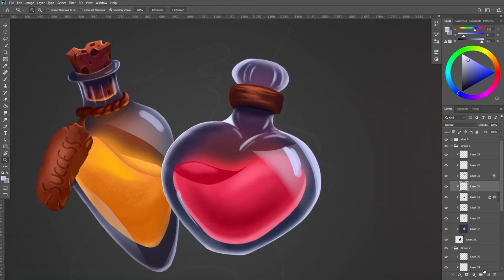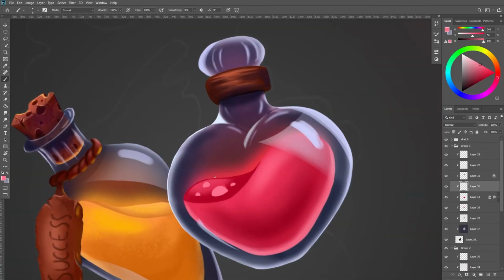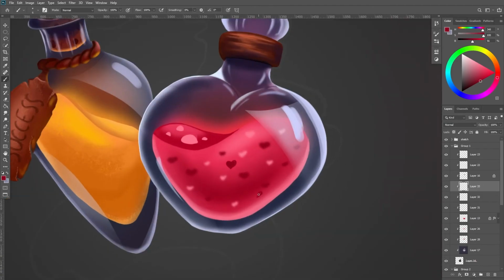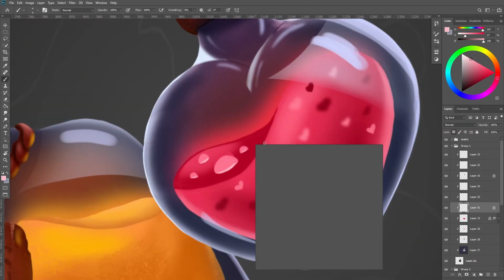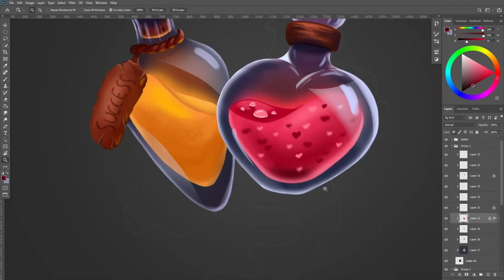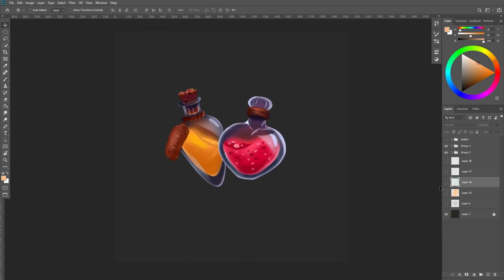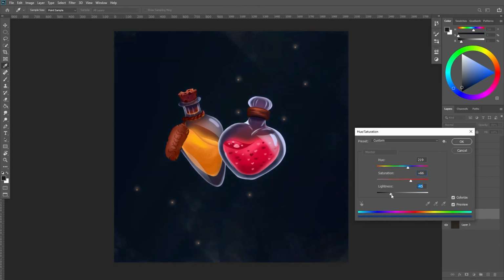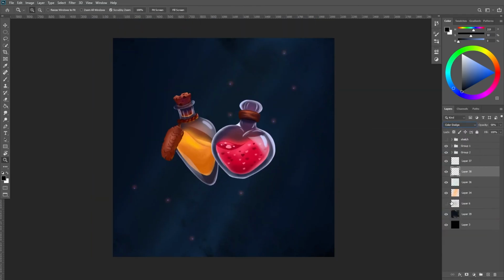For the end, I added some bubbles and hearts for the love potion because it doesn't have a sign that says love like it has for success. And with soft round brush, I just added those god rays for the light and added some sparkles, added another layer for the background, used that texture brush, and that's actually it for this piece.